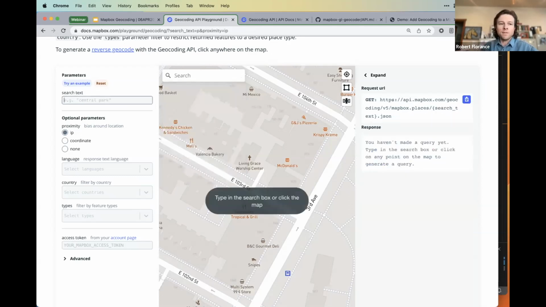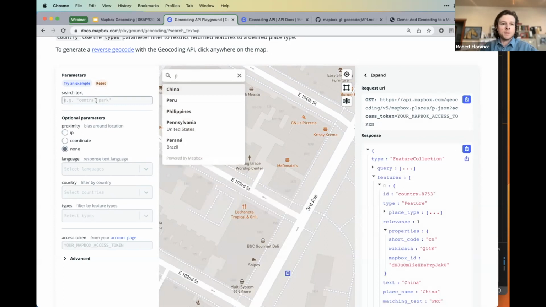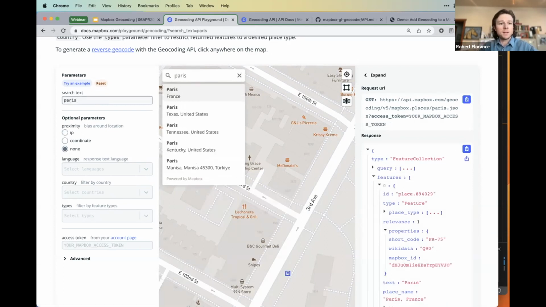So if we turn off this IP proximity and we type in Paris, now the API doesn't know where this query is coming from. And so it's just going to use that prominence score. And so it's going to pop up Paris, France as the first result because Paris, France is the most prominent geographical location that contains that string.